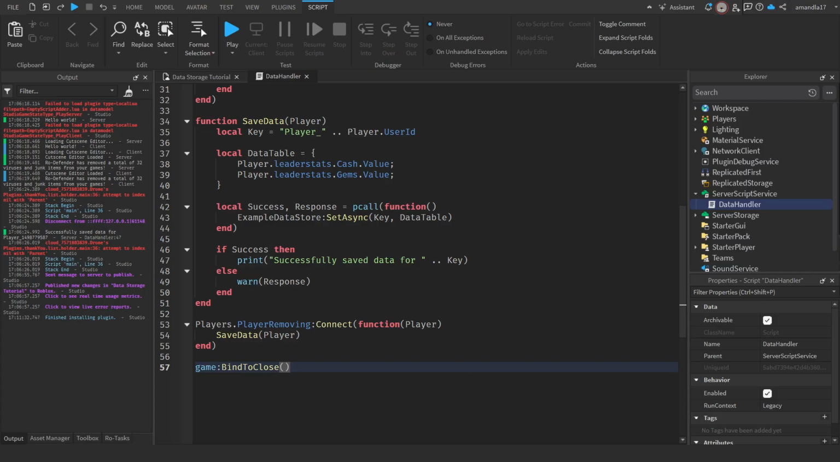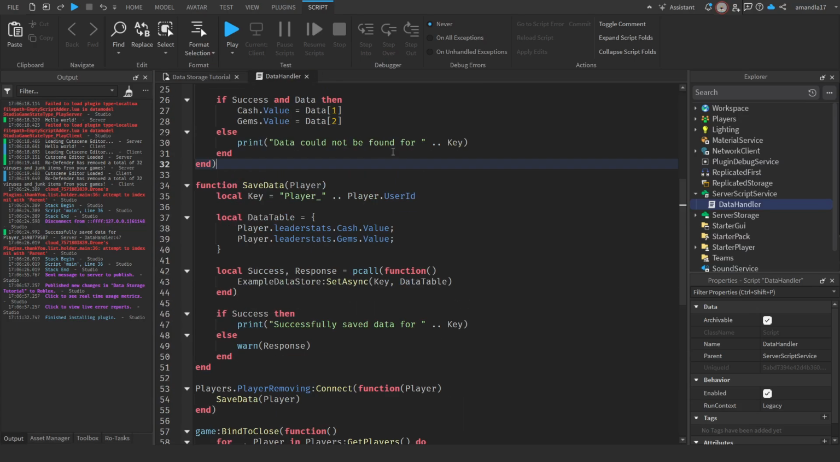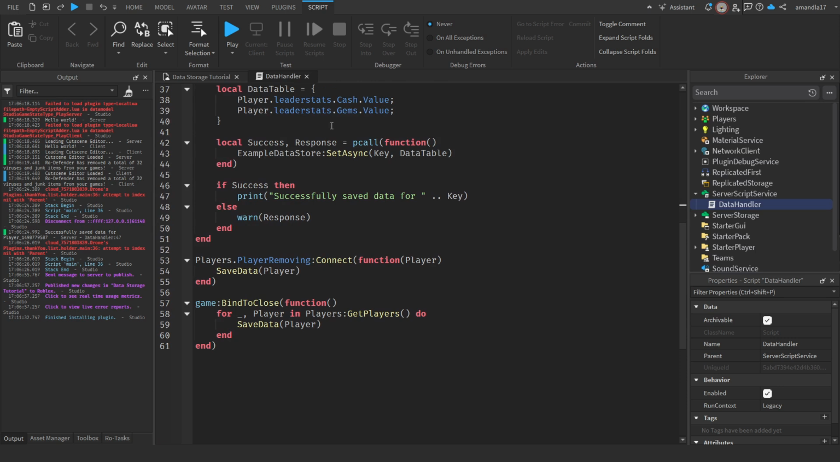Okay, we're just going to put BindToClose there, but make sure to put function here, and then we're going to do a for loop here, so for _, player in Players:GetPlayers(), so as you can see here, we're looping through every player inside of players. And we're just going to save data. That's pretty much everything. We can't test this in the studio, but it should work. So let's jump into an actual game and test it.